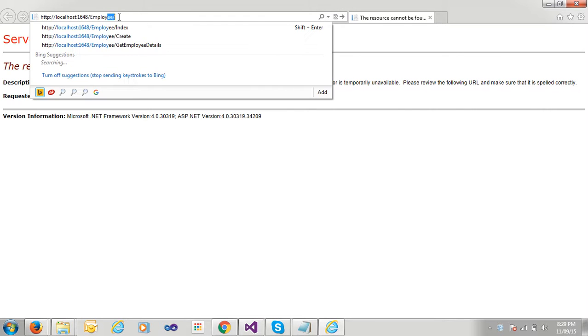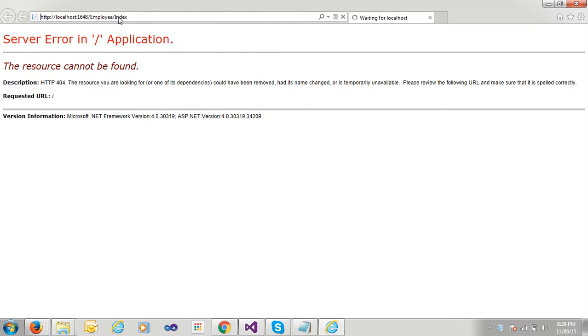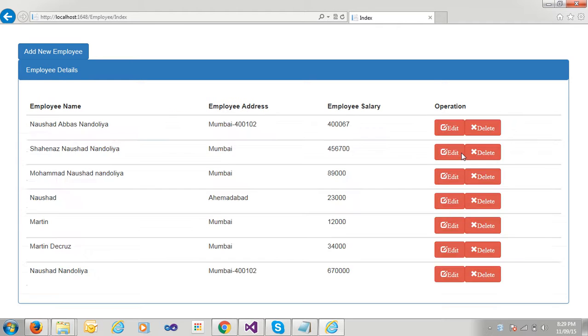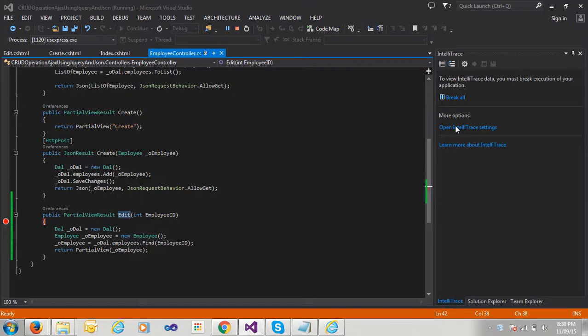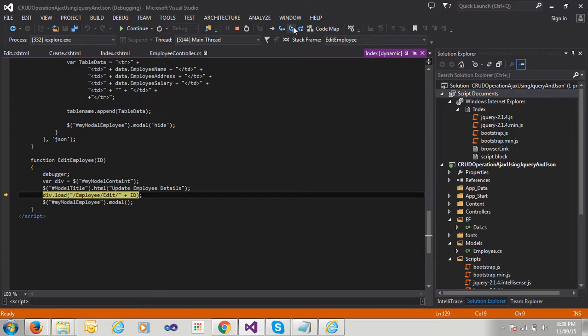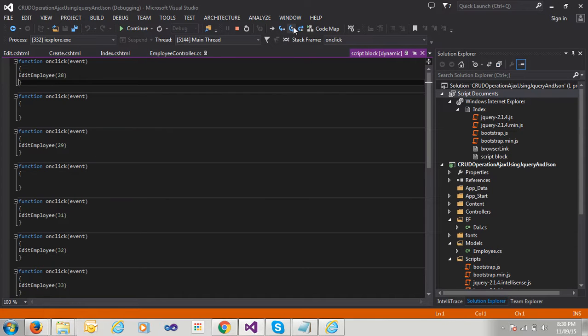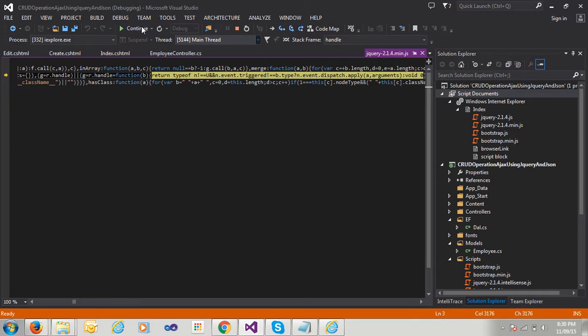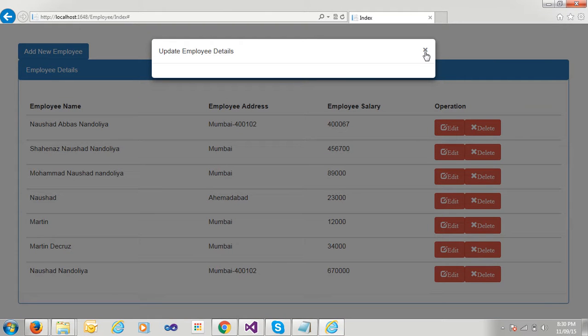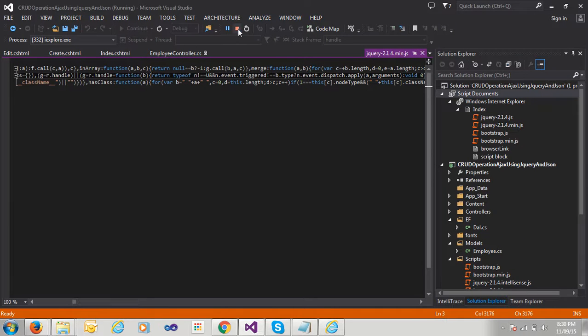Now here you can call employee index, data is loading. Okay, now I'm click on edit. You can see here they will hit on the debug. Just call the edit. Okay, continue. Oops, there's an error. Okay, we'll check where is the execute problem is there. Stop the application.